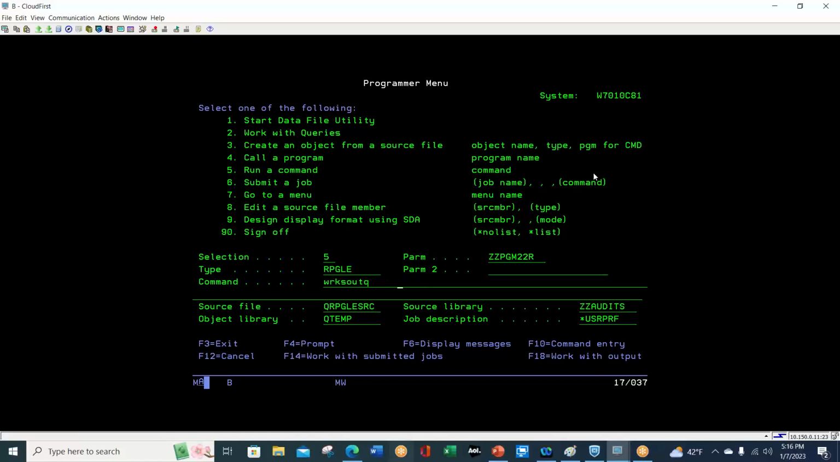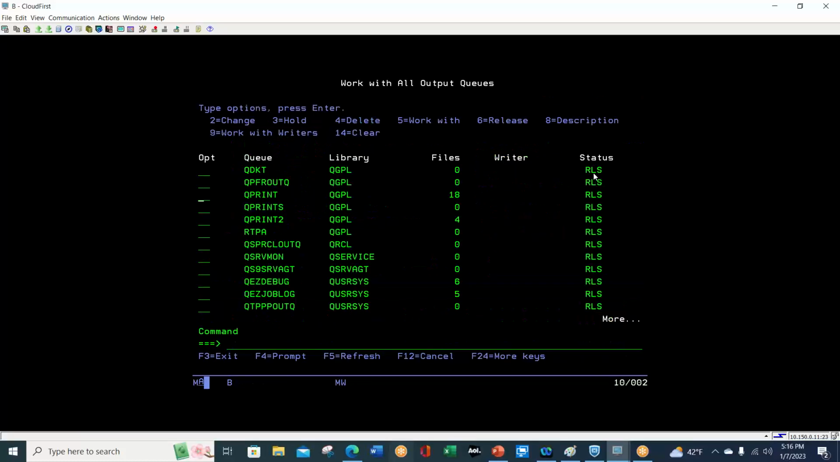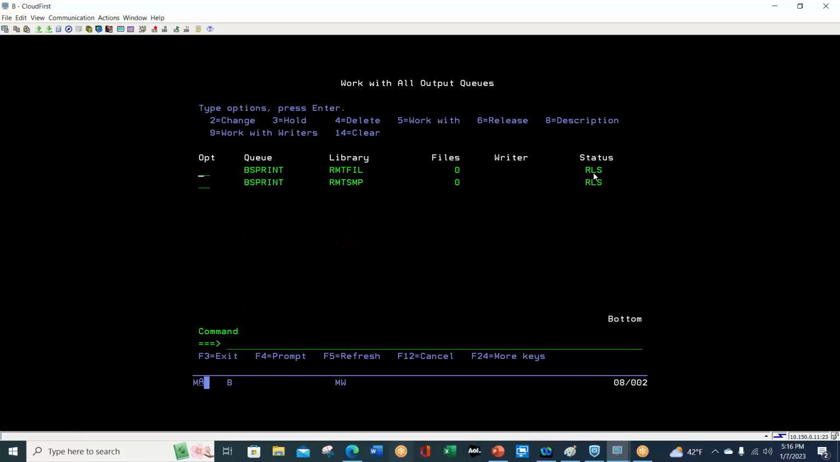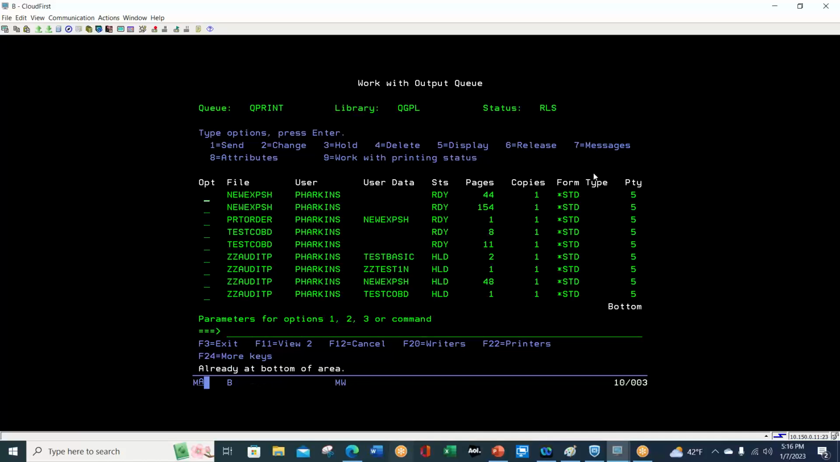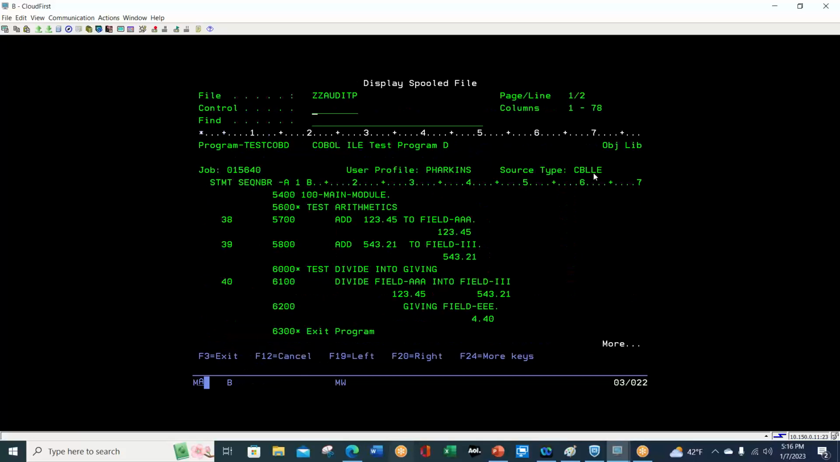If you just look at the output queue, there it is on the output queue. If it was ZZ audit D, it would have been output to a database file, and you could use all kinds of artificial intelligence and control of the user applications, and that is all in the future.